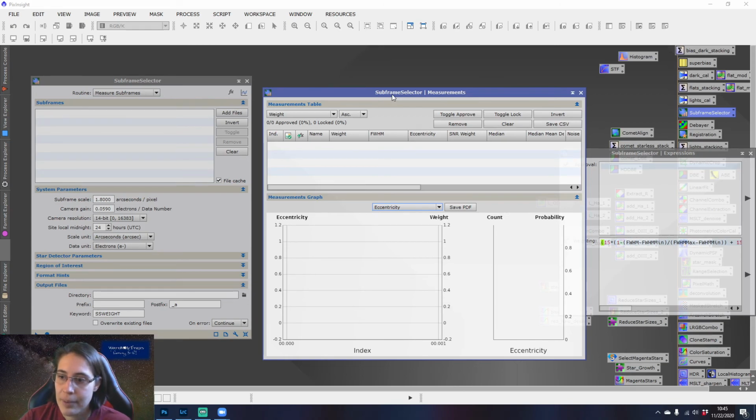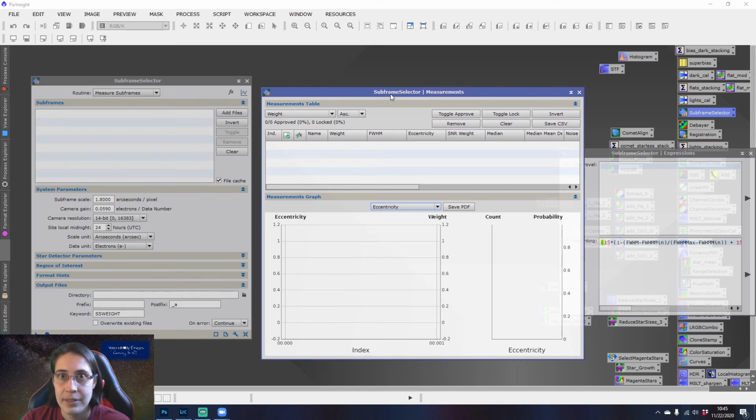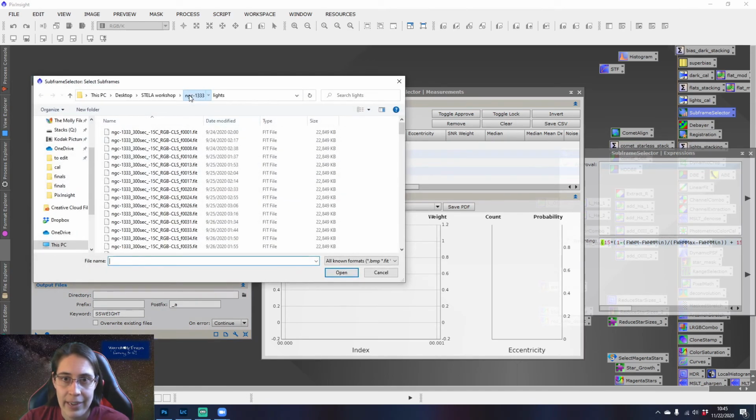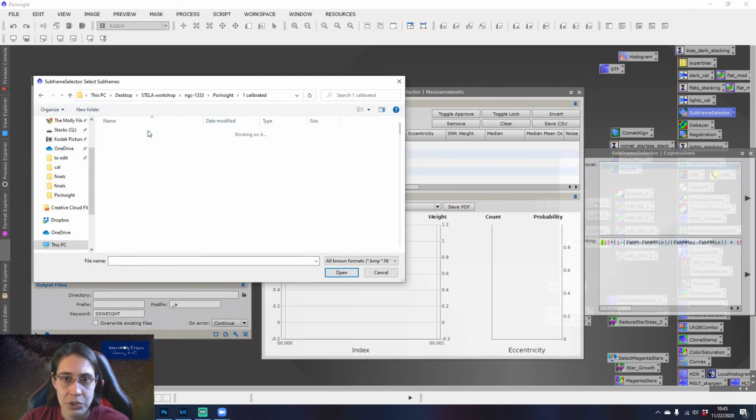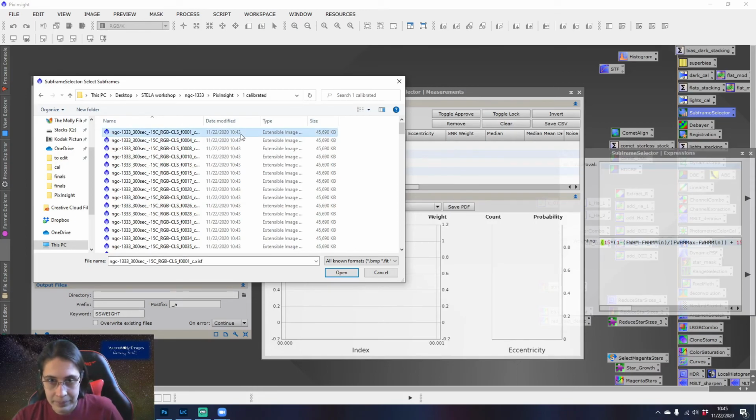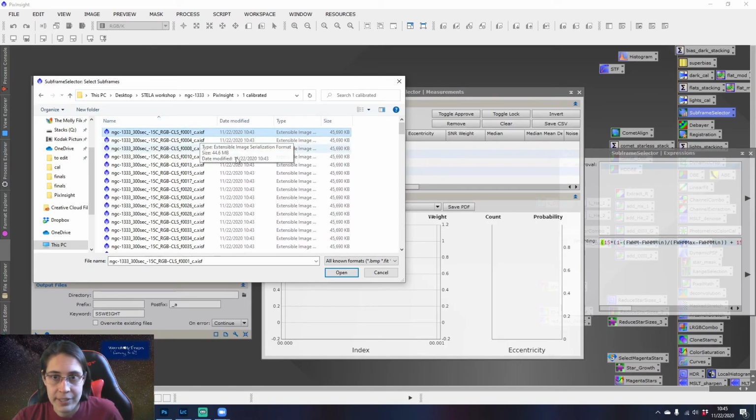This next step is also not required, but can help you cull down your images to get the ones with the best shaped stars, which means you're going to have the best clarity on the actual deep sky object that you want. So this is a process called SubframeSelector. And so the first thing we're going to do is measure all of our subframes. So I'm going to go to Add Files, and we're going to want to do the ones that we just calibrated, which now have a little _C after them.